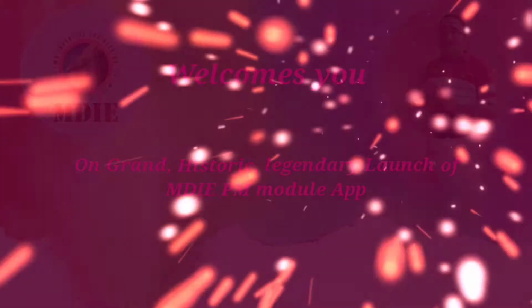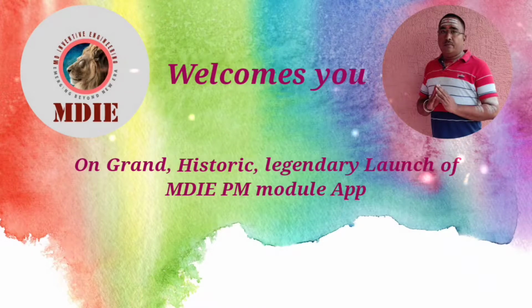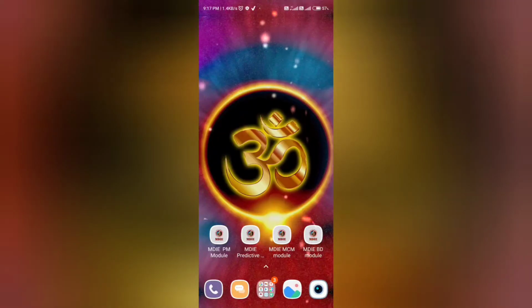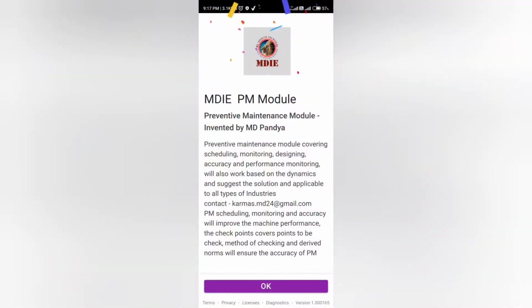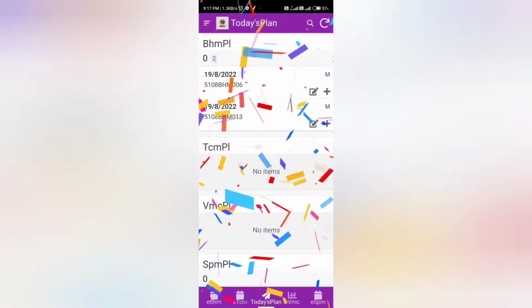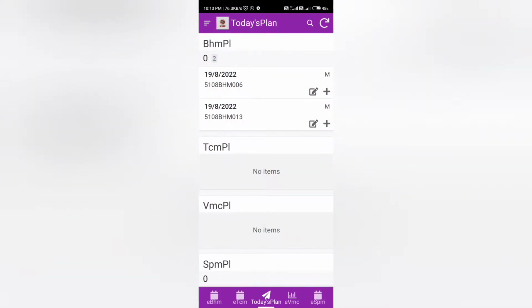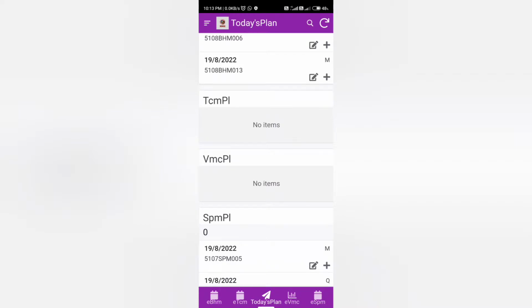Friends, let's have another grand and legendary launch of the very first ever maintenance management app, MDIE PM module app. Friends, launching the MDIE PM module app. Friends, this is today's plan. It's having asset number, type of service. Now let's go to the checkpoints.